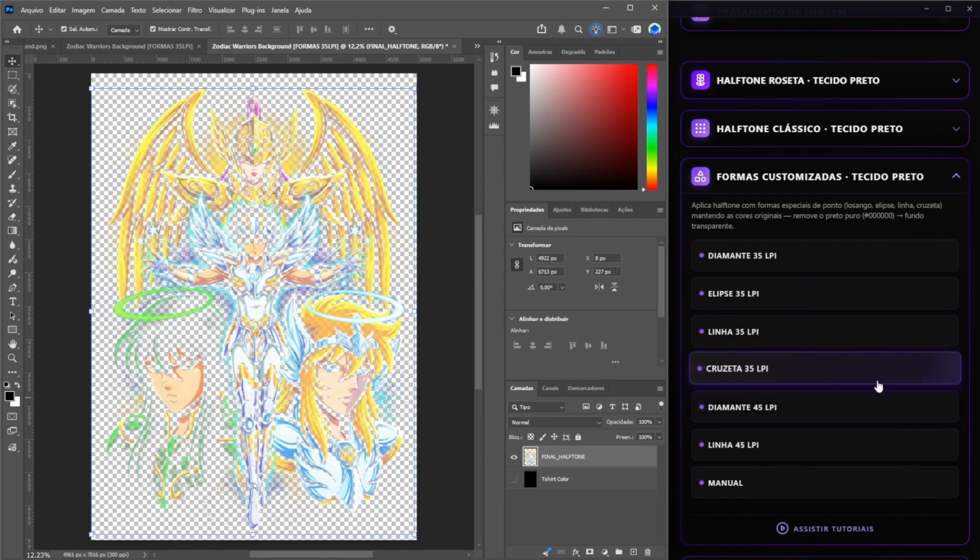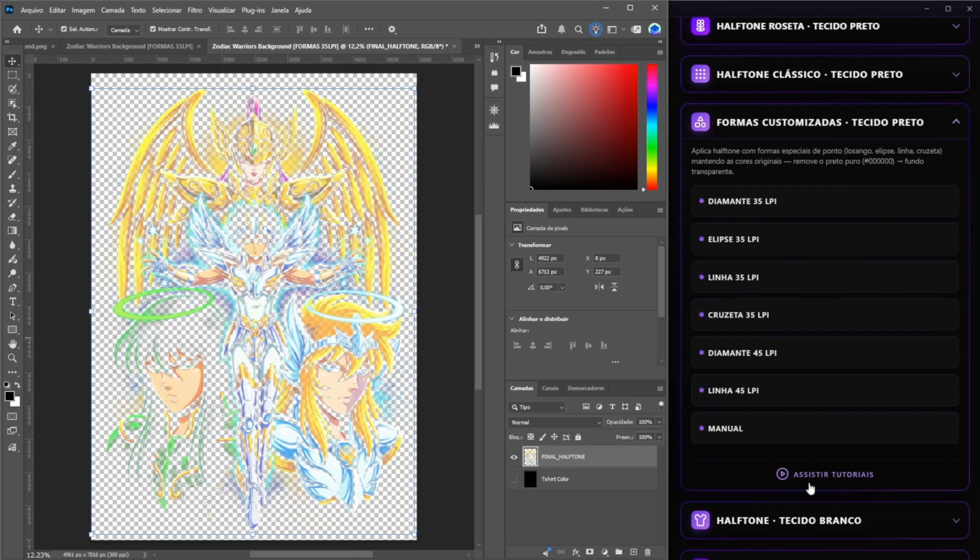Since there's no secret here, I'm going to move on to the next tutorial where I'll talk about the manual part of halftone with custom shapes. That's where you really have a bit more freedom to experiment and also create different halftone variations.